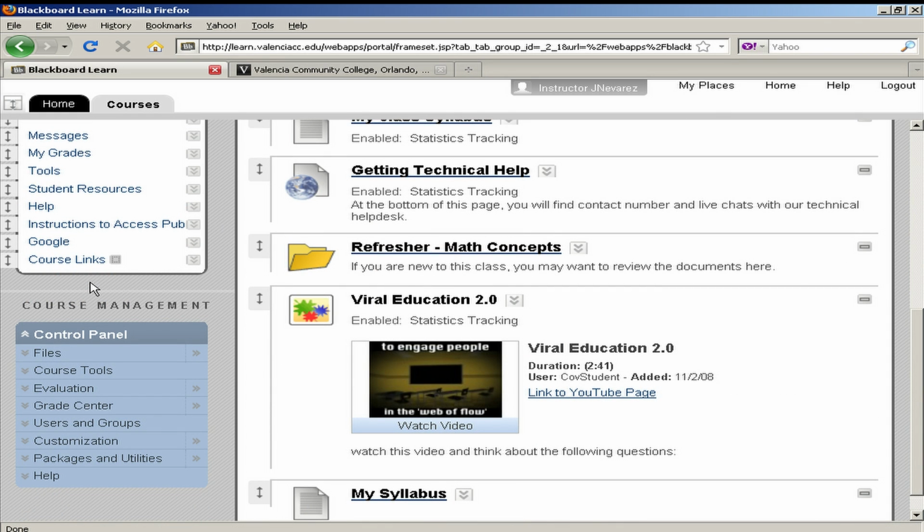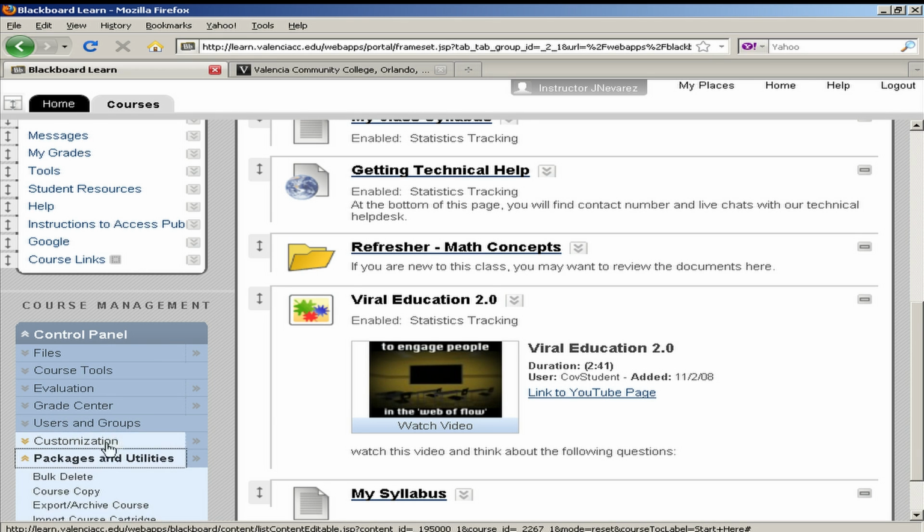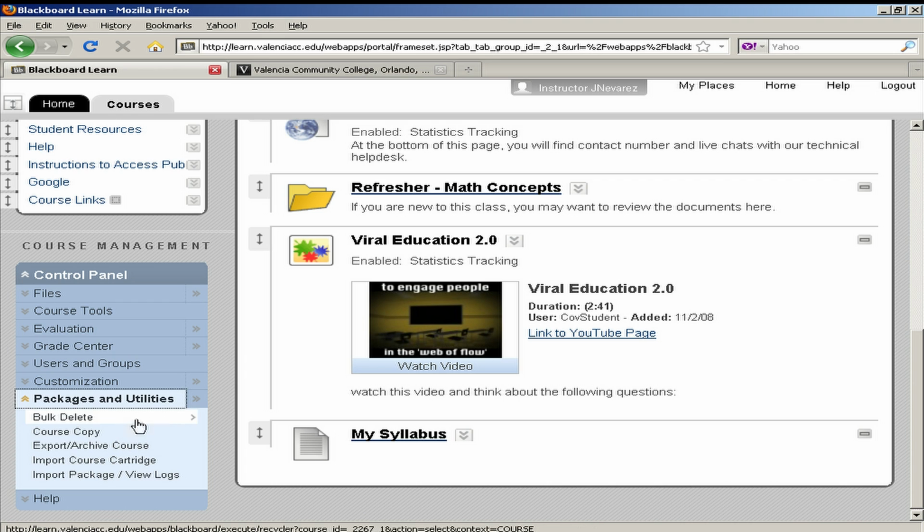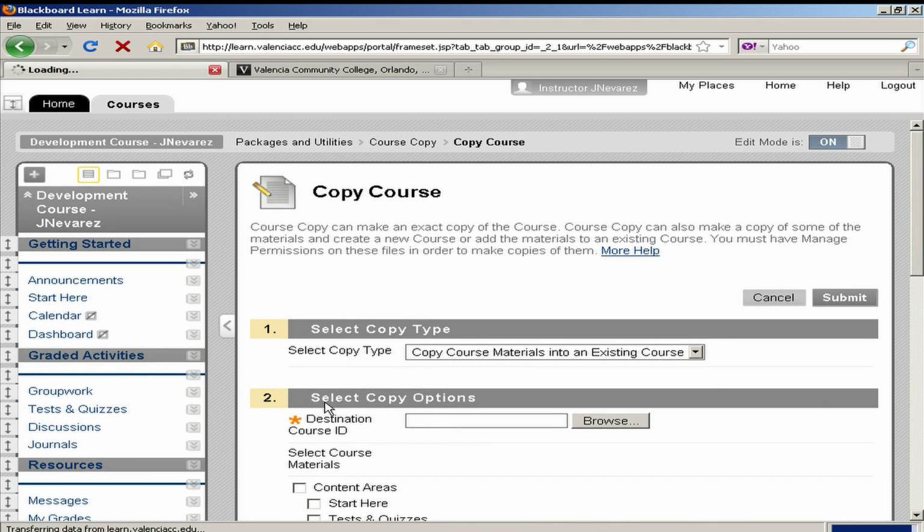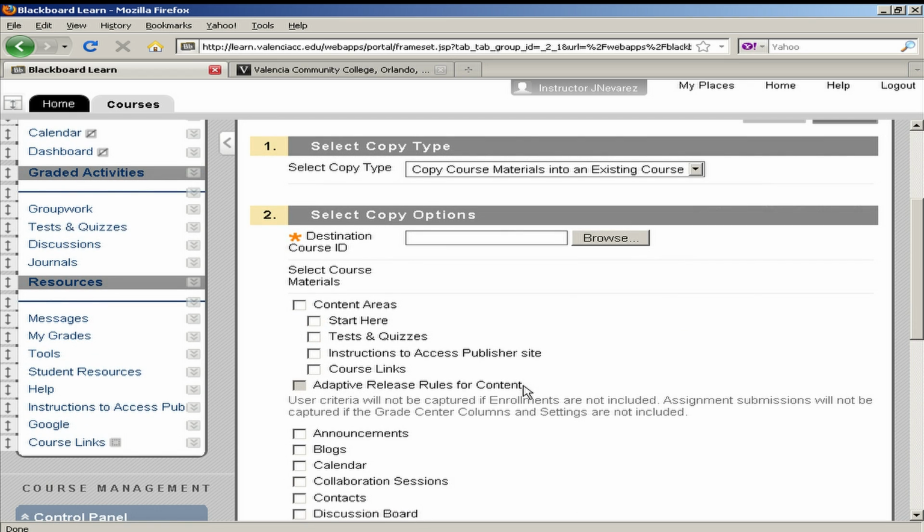I do this by going down to the control panel, clicking on Packages and Utilities. I click on Course Copy next. And I am copying all the course materials into an existing course.